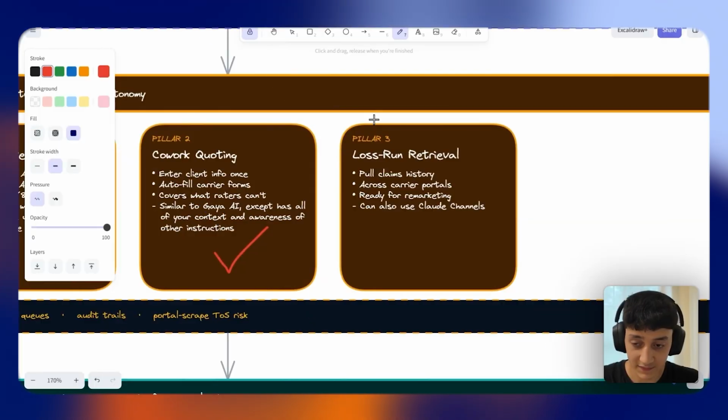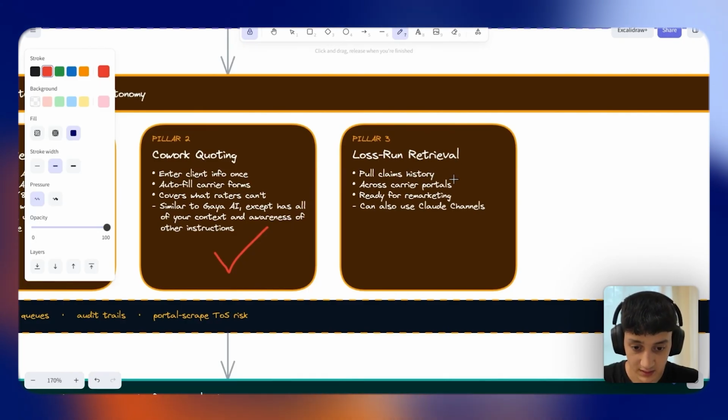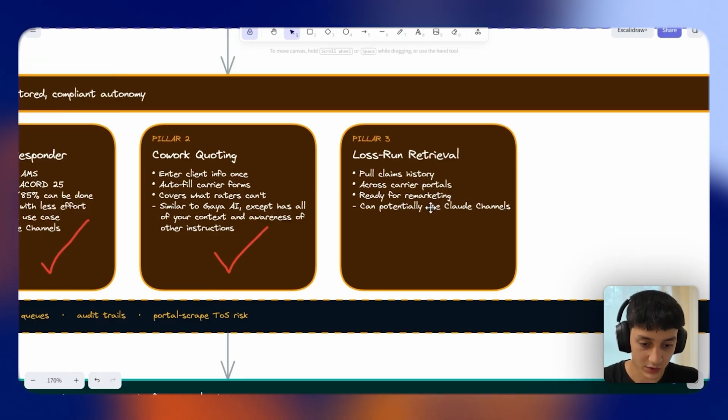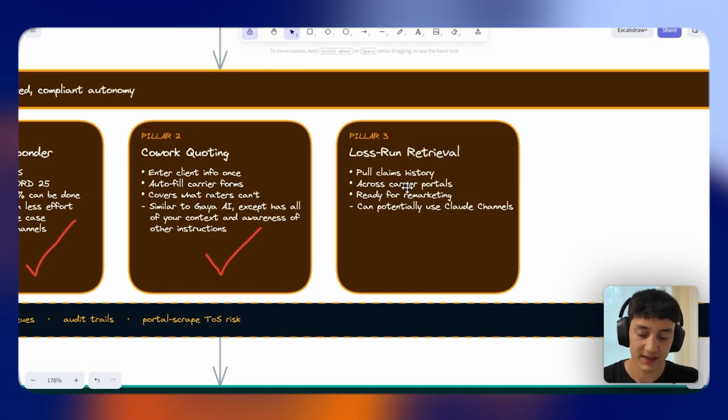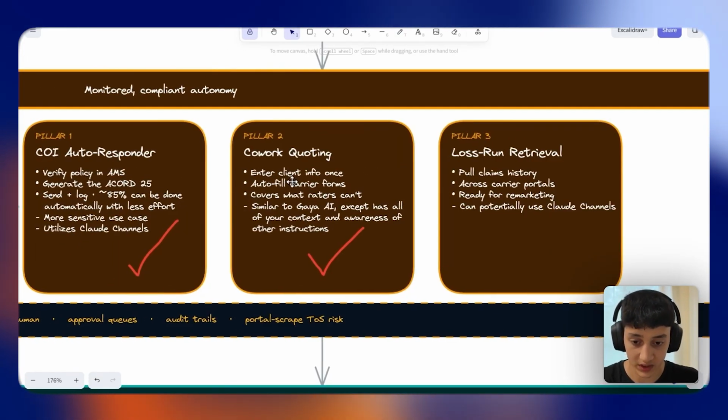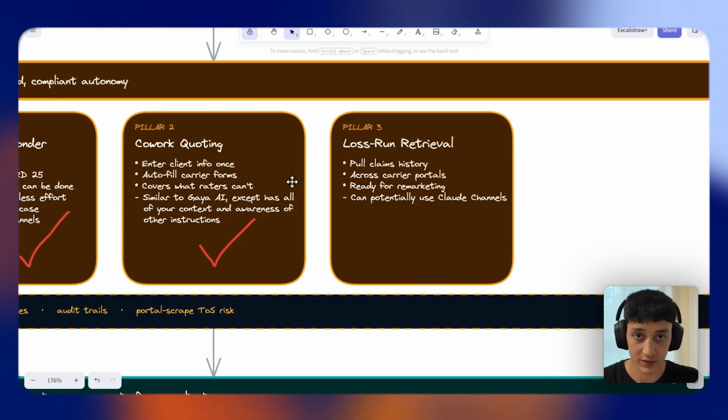And now we are moving on to the final pillar of level 4, which is going to be loss run retrieval. Loss run retrieval is basically going to pull claims history across different carrier portals, get things ready for remarketing. And this can also potentially use Claude channels. But because a real demo, like the one I just showed with the Cowork quoting, is a better way to explain things rather than just doing it conceptually, let's go ahead and do that.